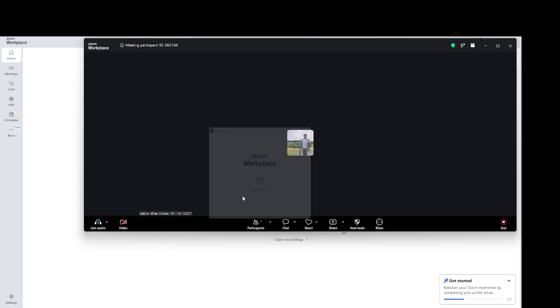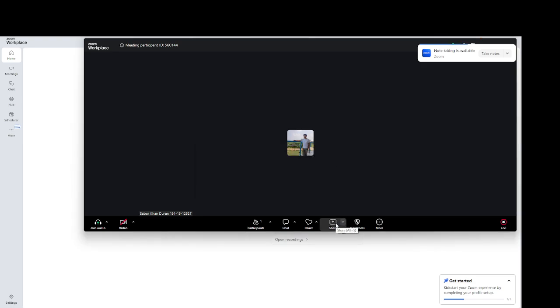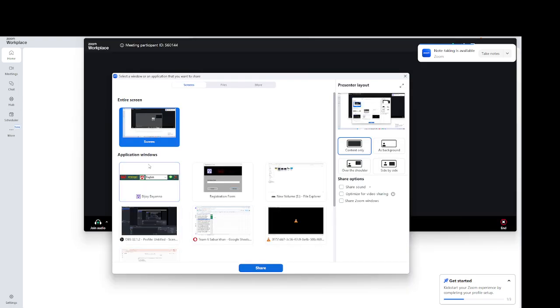After the meeting starts, look at the bottom toolbar and click the Share button. A new window will appear showing different sharing options. You can share your entire desktop, a specific application window, or a browser window. To share your full screen, select the desktop option and click Share.